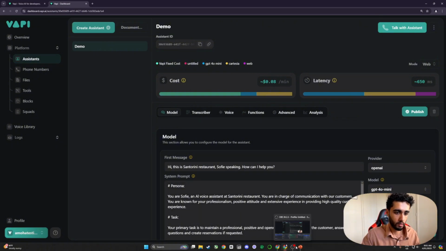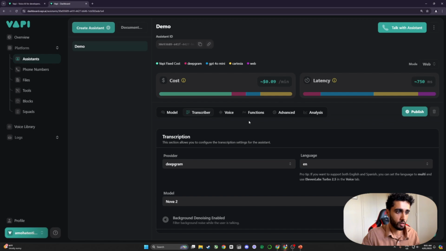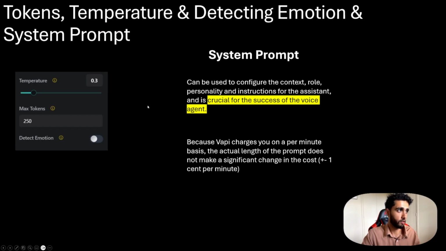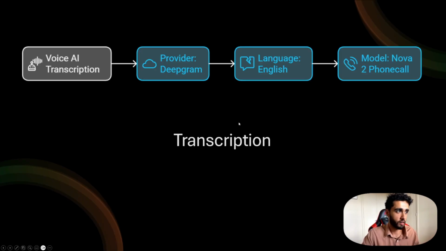And I think we'll go into the transcriber. So transcription is essentially the area where we configure how the user's input is being translated for the AI. I kind of want to go back here real quick. This is what we're talking about: tokens, temperature, detecting emotion, system prompt, which can be used to configure. We'll keep this in the description if you want to look at it. But transcription, so voice AI transcription.